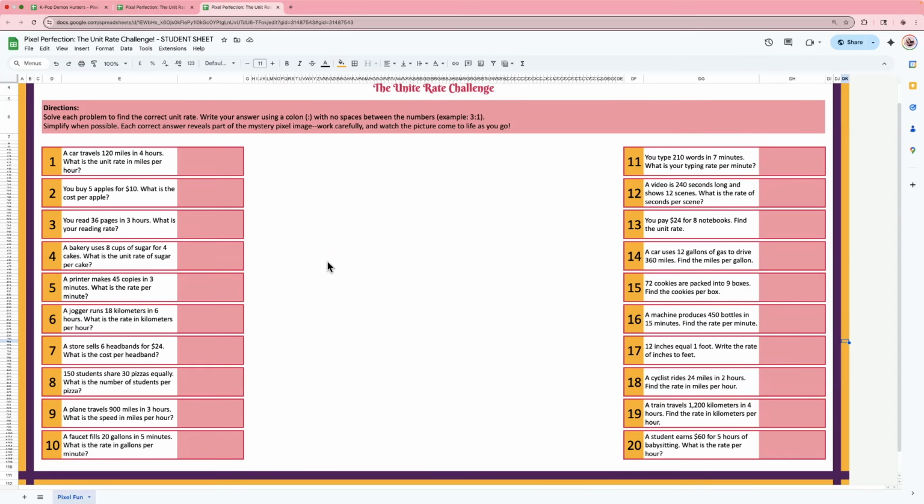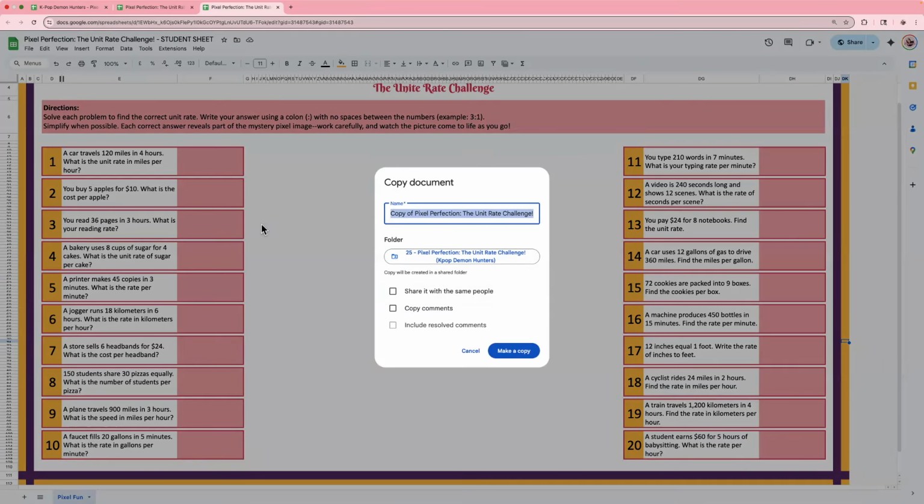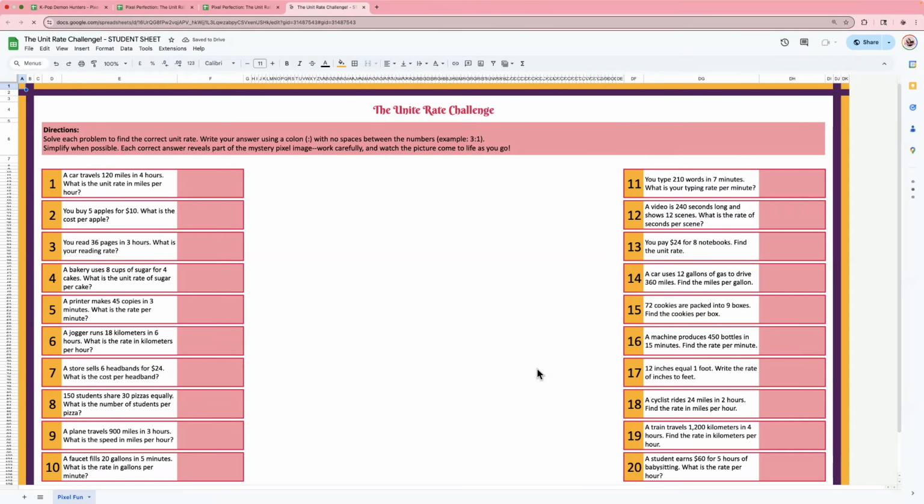But what I'm going to do is take this one and make a copy. Now I'm going to change this title to the unit rate challenge, student sheet, just something different. Make a copy of that one. Because now this copy has never had the answers in it. So now students really do have to work through here. You're not risking accidentally flashing the previous version or anything like that. This version has never had the answers in it at all, but everything works the same.